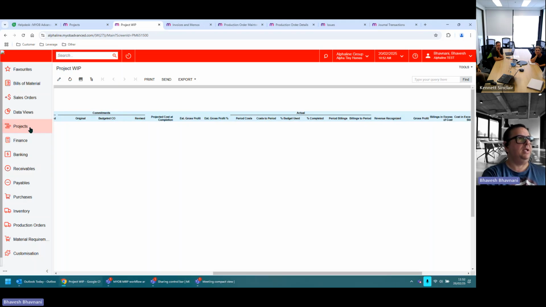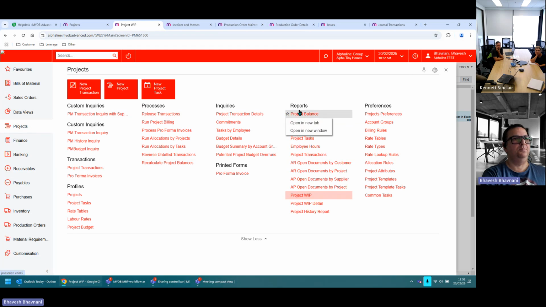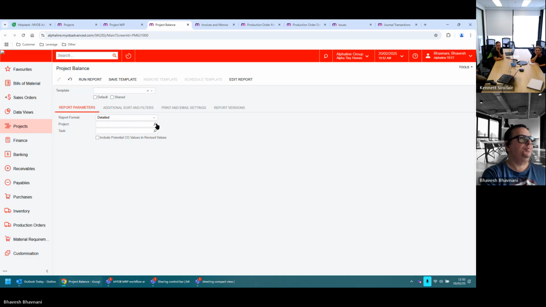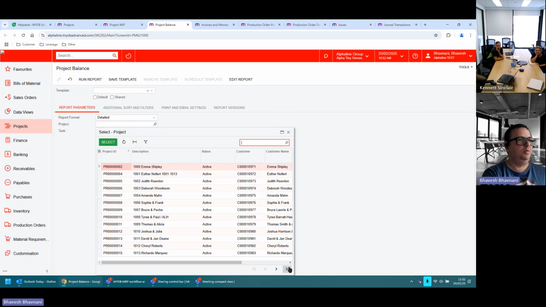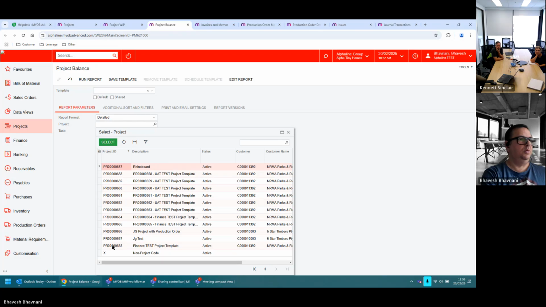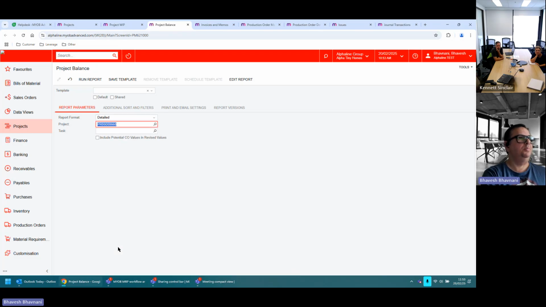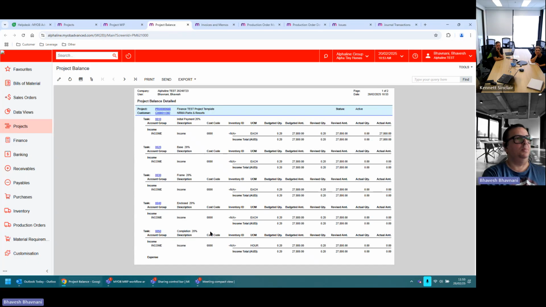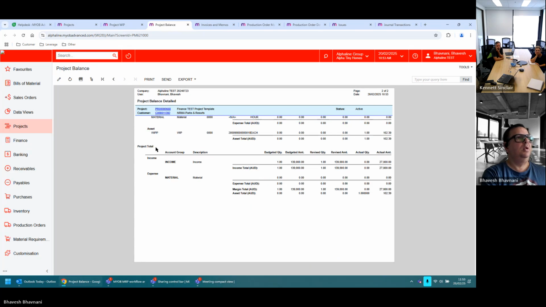You can also, at any point of time, run something called project balance. You can run this wide open. My project is closed, but anyway, anything which is open will show up. It gives you by project what the income is, breaking it down by that. WIP, so you'll see the WIP amount here.